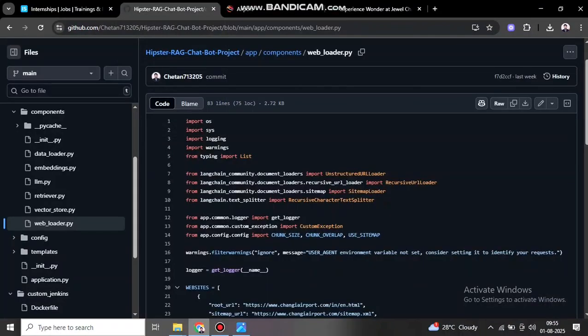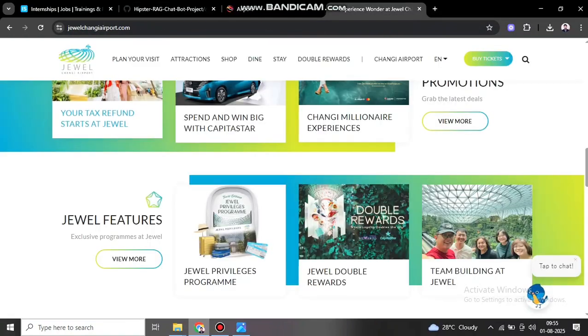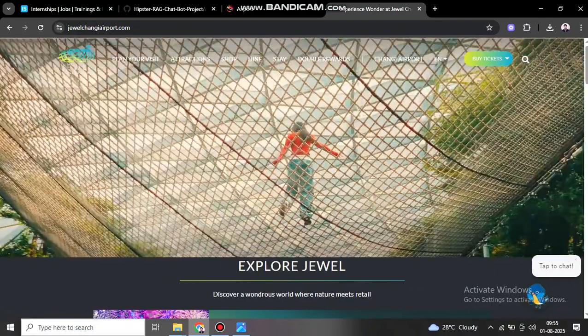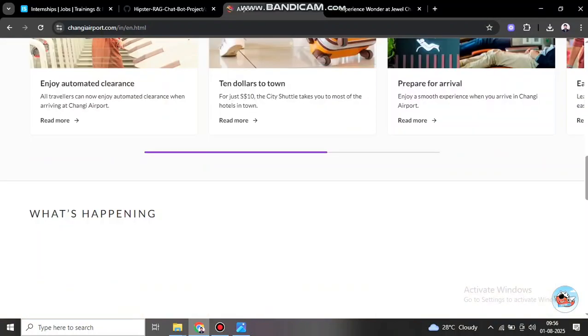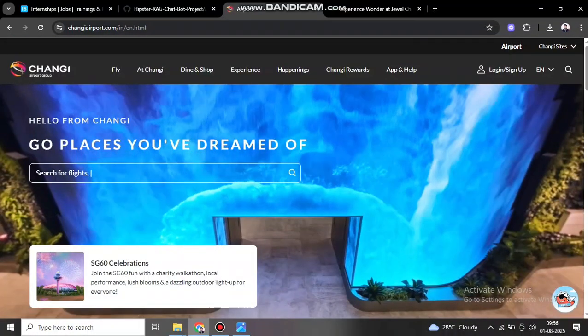I was given this project last week, and the deadline was around 5 days to build a RAG application chatbot for two airports based in Singapore. One is Changi Airport, as you can see on the screen. So this is Changi Airport, and this is Jewel Airport.